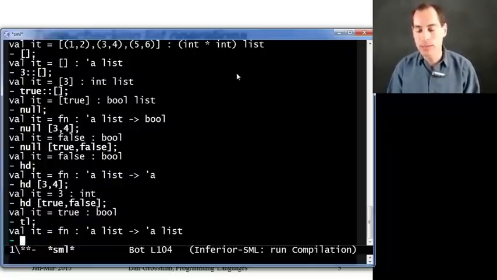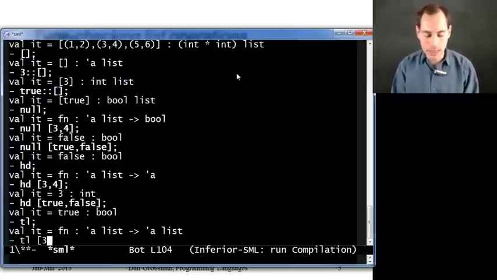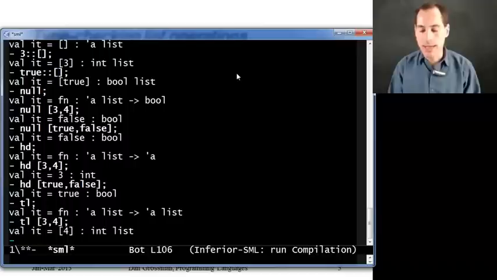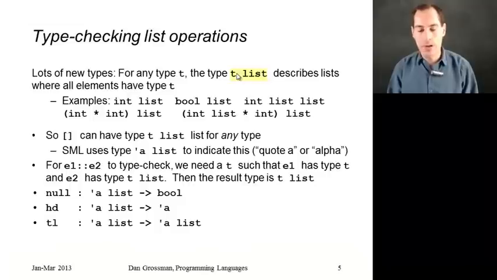And finally, tail takes a list and returns a list, alpha list to alpha list, and those two types have to be the same, which is why if I say tail of 3, 4, I get an int list back because I passed it an int list. All right. So now we know our key operations for building lists and accessing lists. What we'll do next is a very powerful, very common thing in functional programming, which is to write useful functions that take and return lists.